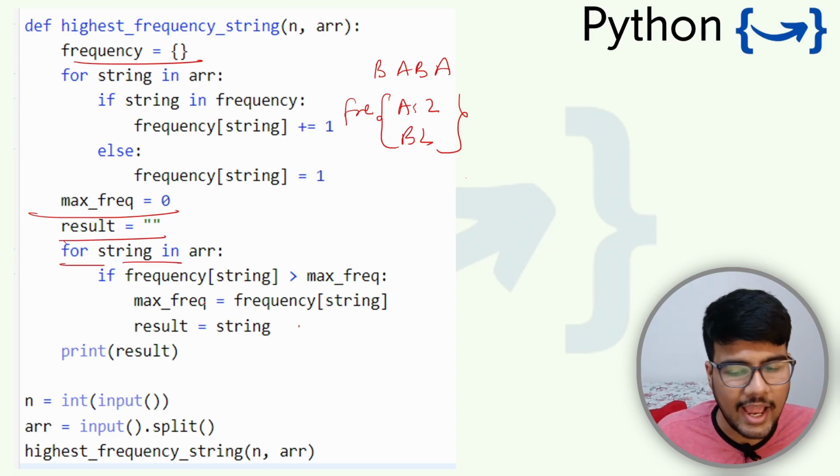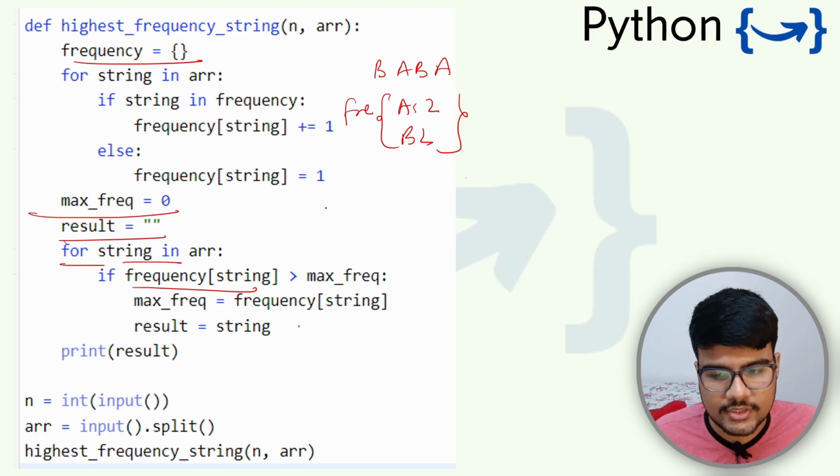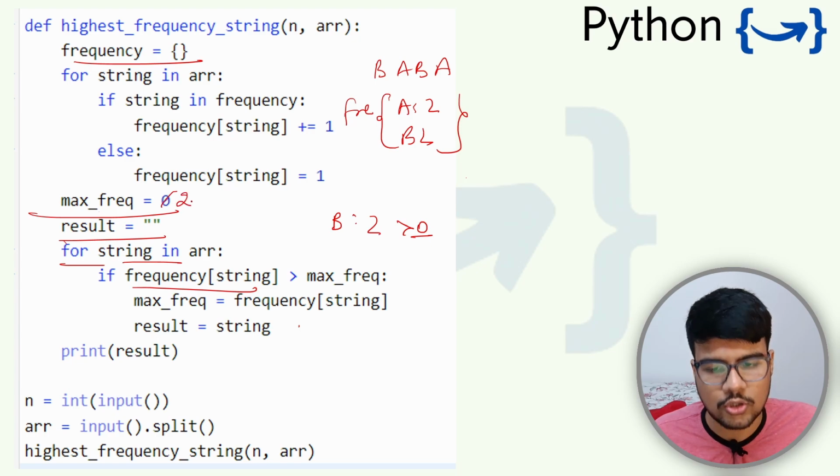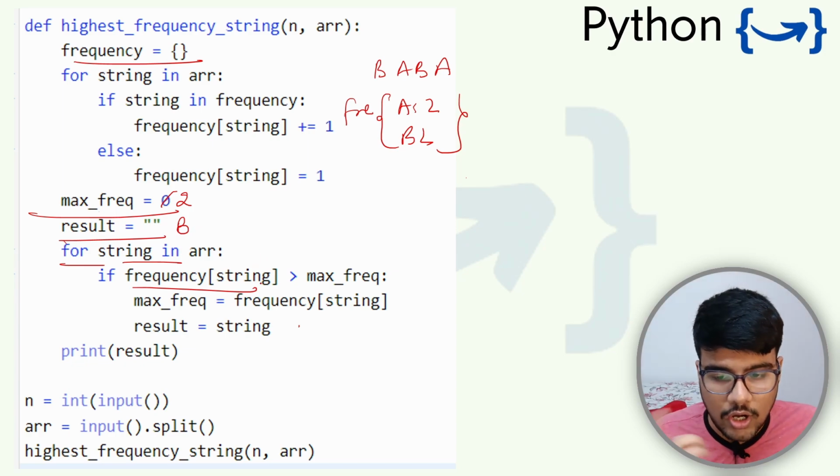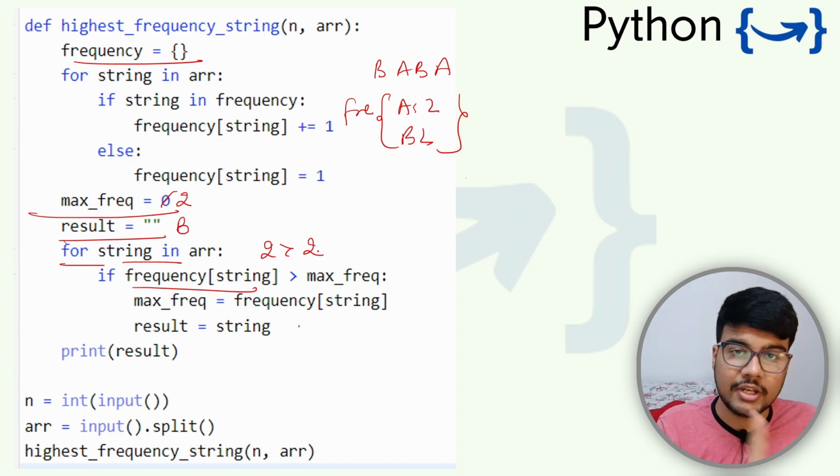Now for each string in the array, if the frequency of the string, at the very first, we'll tackle B. B's frequency is 2. So 2 is greater than 0. Yes, so we'll store 2 here at the very first, and in the team I will store B, because B has more frequency than what we saw till now. Now A came into the picture. Is 2 greater than 2? No. So nothing will happen and B remains as it is.